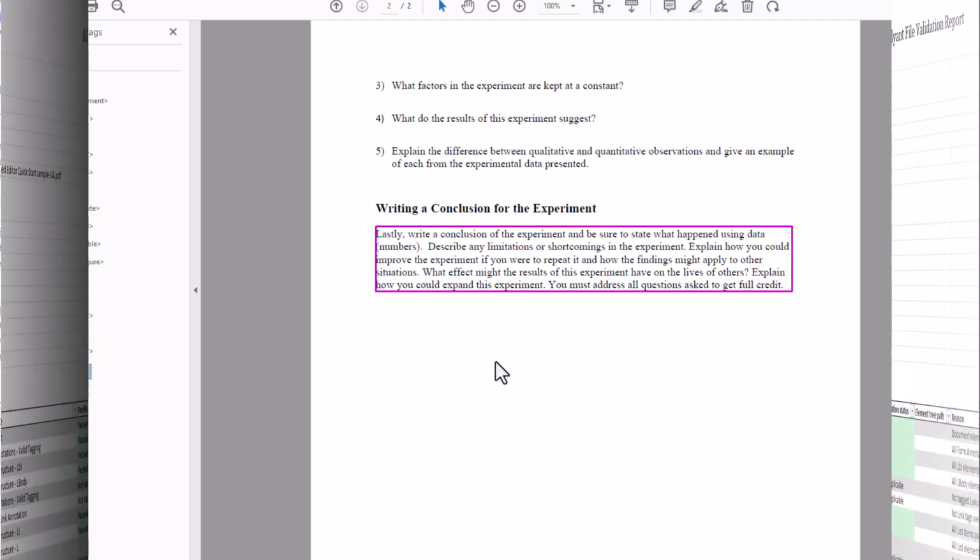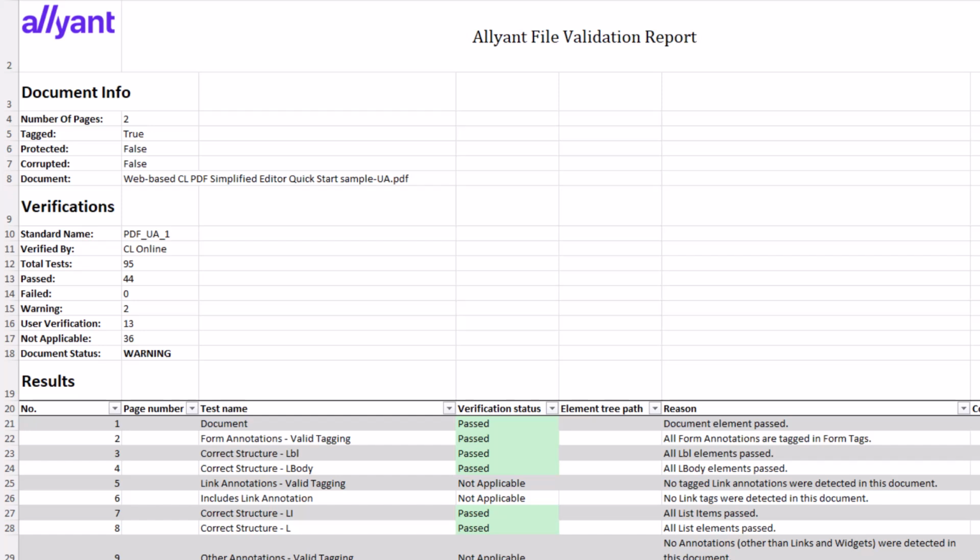The final thing to check is the validation report. The validation report will have the same name as the PDF file we have just remediated, with the addition of -report at the end. This report is an accessible Excel file showing how the document conformed with the PDF UA 1.0 standard. At the top of the report, there is a summary of the number of verifications that passed, failed, have warnings, user verifications, or are not applicable.